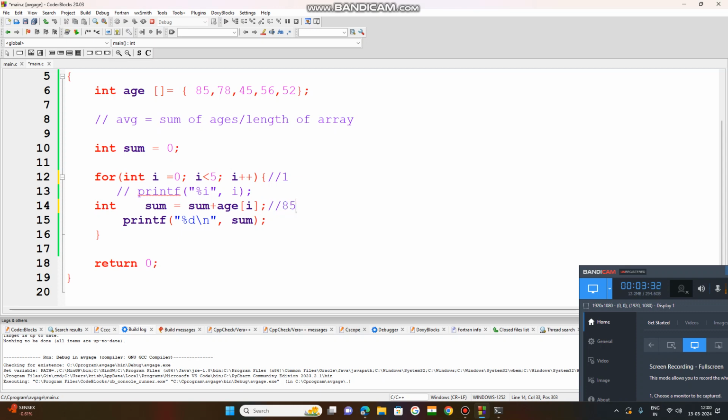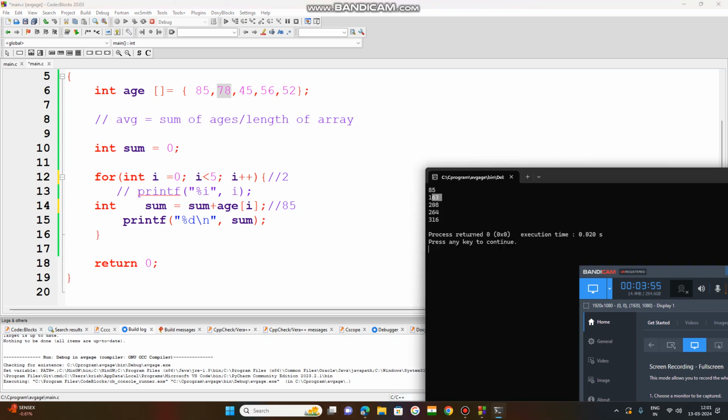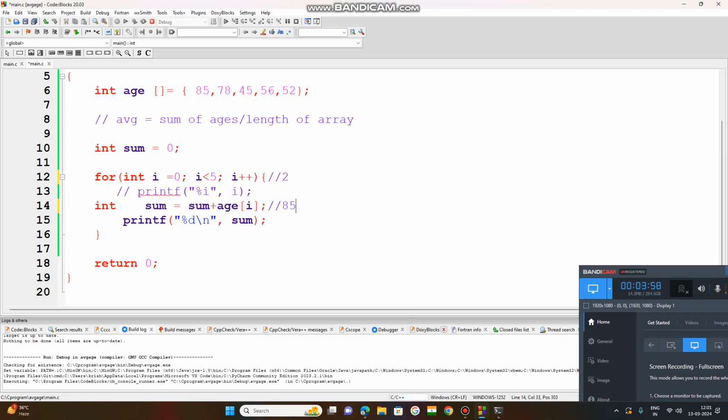Next I incremented to 1. So 1 is less than 5, condition satisfied. Incremented to 2, now it becomes 2. So now at 1 index, sum is equal to sum plus a, now index is equal to 1, sum 85 plus at 1 index 78, that will be added. That is the value of what? 163. Now this sum becomes 163.